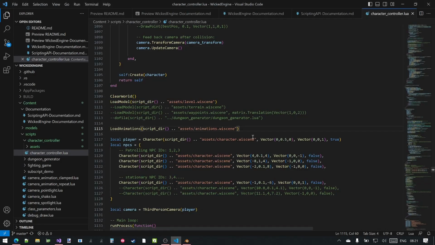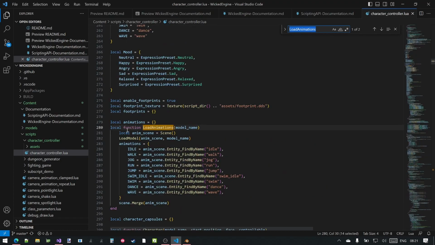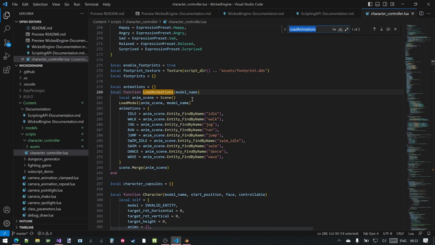Go to the character controller Lua script, where if you search for animations, you will find out that there is a load animations function being called. The load animations function is something exclusive to this character controller script. It specifies an animation asset file, which is a regular WiScene file called animations.wiscene in the script assets folder. Search for this load animations function, and the first occurrence in this script is where it is defined, as a simple function that uses a load model.